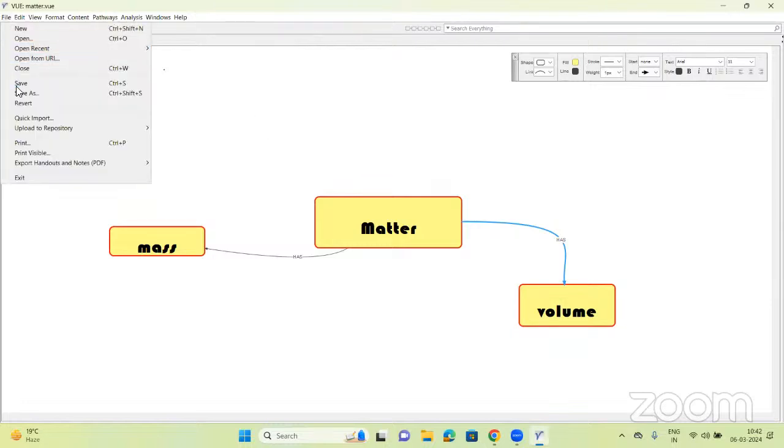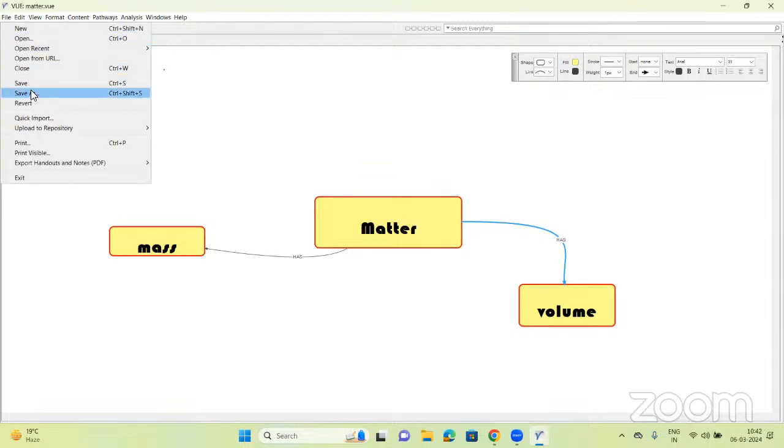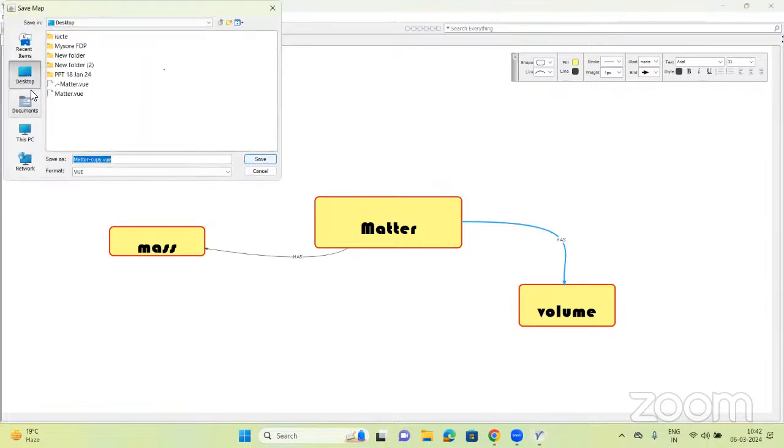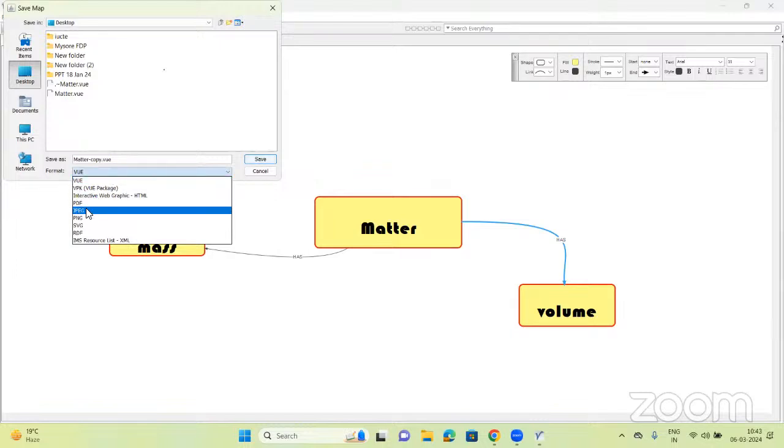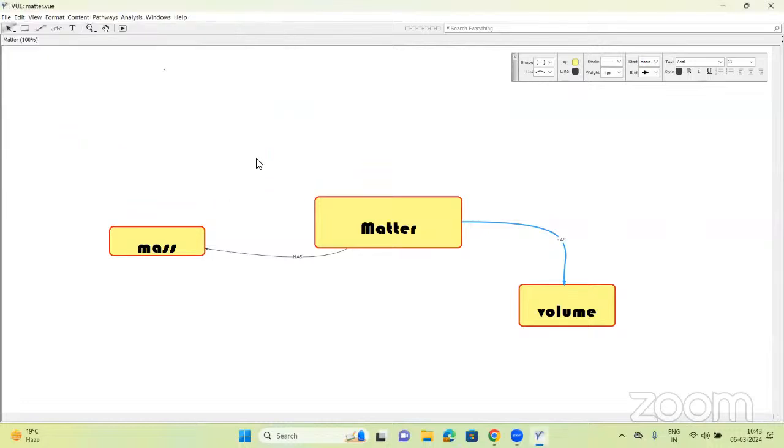If my concept map is complete and I want to print it out or download it in image form, again I will go to the save as option, and then change it to PDF, JPEG or PNG file. So if I am comfortable with JPEG file, I will go to JPEG option. Matter is coming. I will go to desktop and save it.